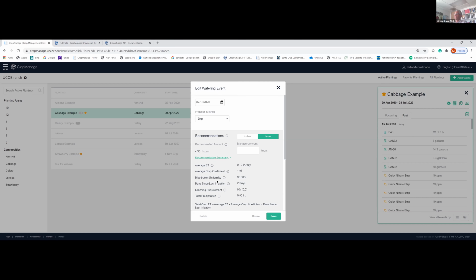So also the days since last irrigation should make sense. If it's 70 days, you may have missed an irrigation. And what CropManage is doing is it figures out the amount of water to apply since your last irrigation. So if you don't enter a previous irrigation, it will go all the way to the beginning of the crop, which actually doesn't make sense.